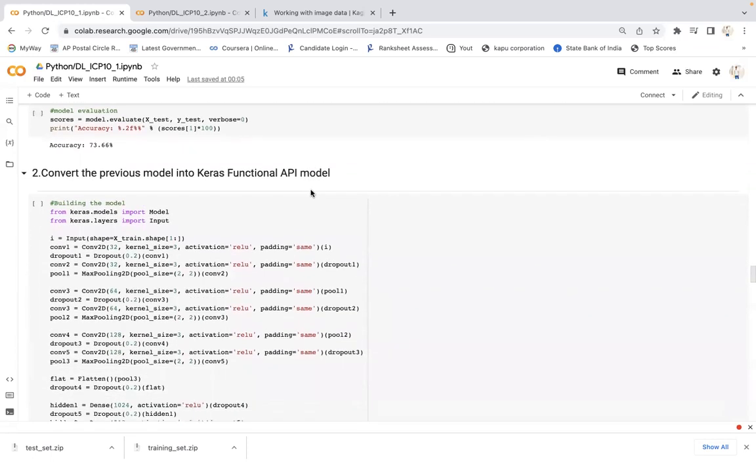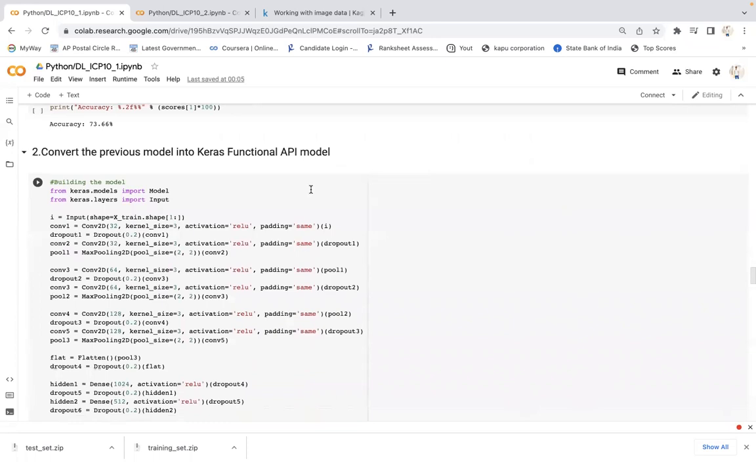And then the next step is we need to convert the previous model into the Keras functional API. What we'll be doing is that the output of the current layer will be passed as an input to the next layer. For every case, we'll be passing the output as an input to the next layers.